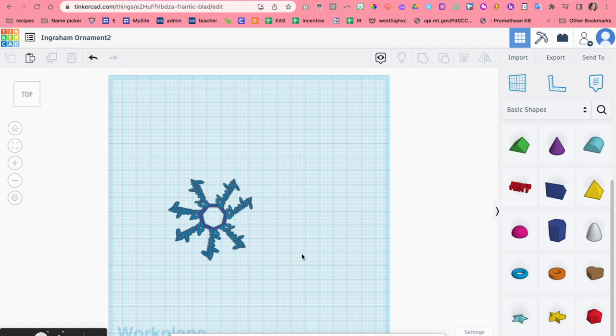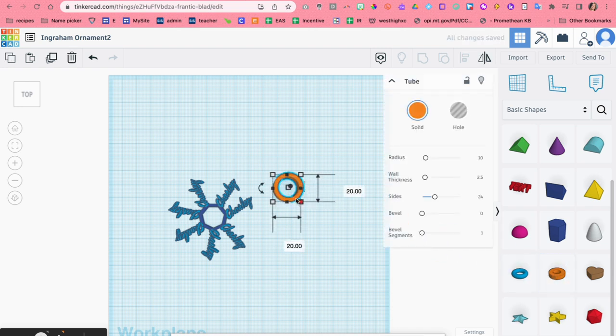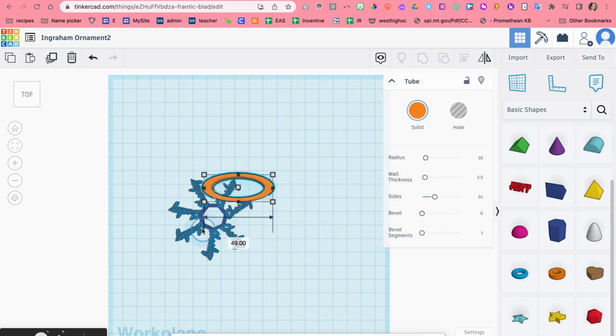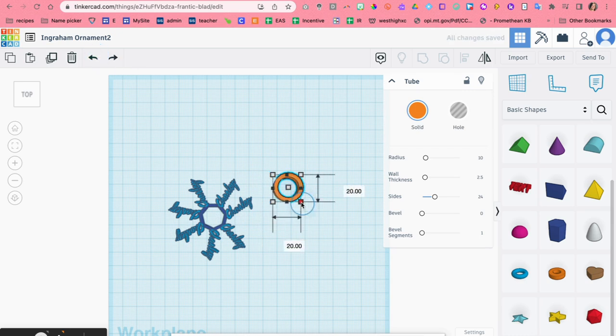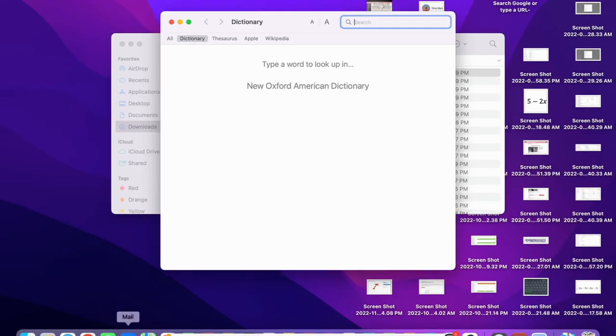I probably would mess around with it more if I weren't making the instructional video, but the next thing I want you to grab over is a tube. You're going to put that, hold down shift to keep it proportional.